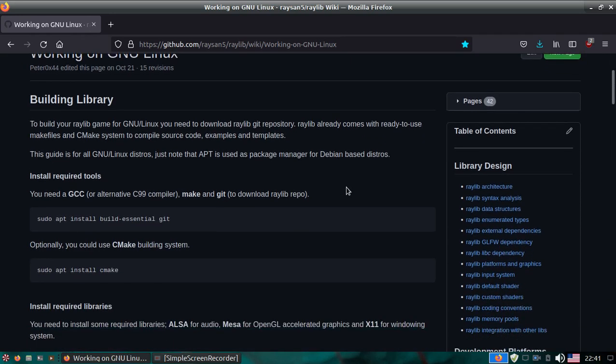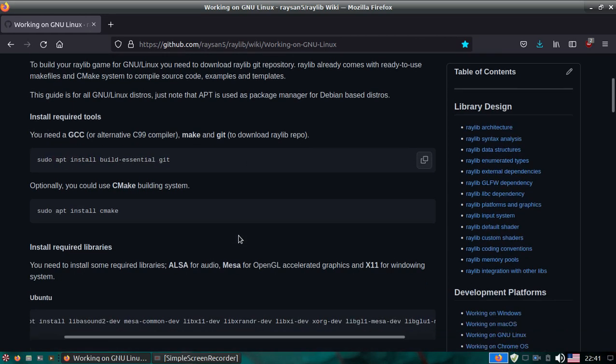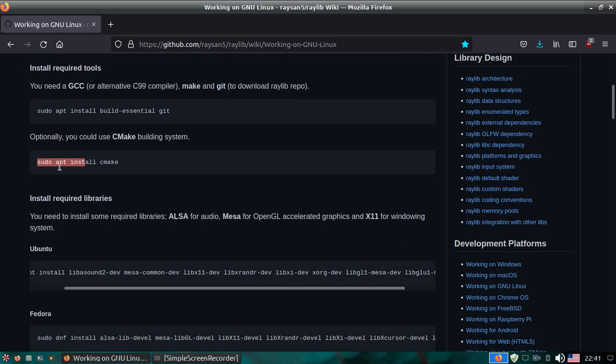So first of all you need to have GCC, which is, well, I'm sure every C and C++ developer has. But if you don't, just install it. And optionally, you can use CMake, but we will not use CMake because it's just a little bit too easy. We want it for those who just want to use Make, and that's it.